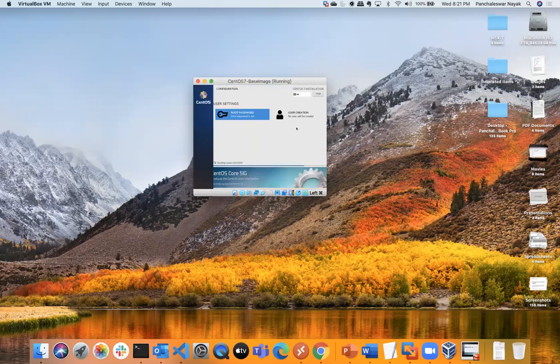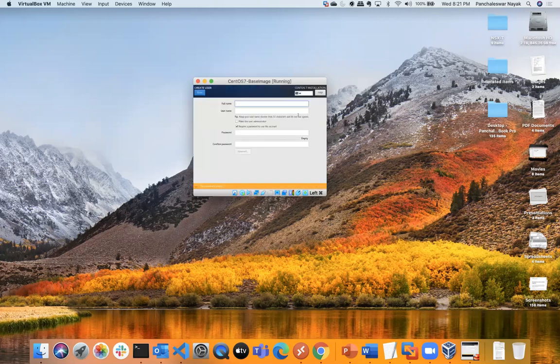Then you can always create another user. Instead of just the root user, you can create a normal user and give your own name as the username. Here there is an option called make this user administrator. Click it, so that this user will also be the system administrator for this virtual machine. Then create a password. I normally keep the same password for root and the administrator. And give it.